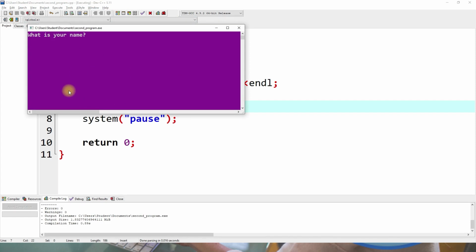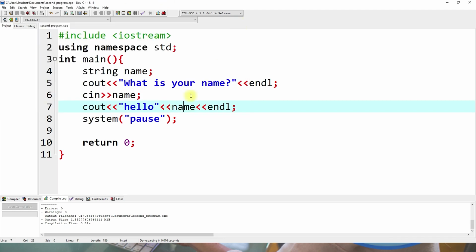Compile, nothing is wrong, and we run. What's your name? For example, my name is Farishta. Press enter key, okay? Enter. Then hello Farishta. Look, right now hello Farishta is joined together. I want to bring a little space.